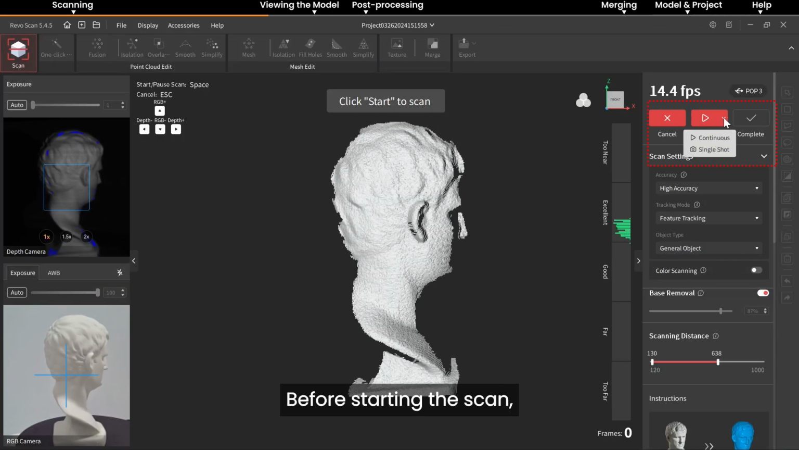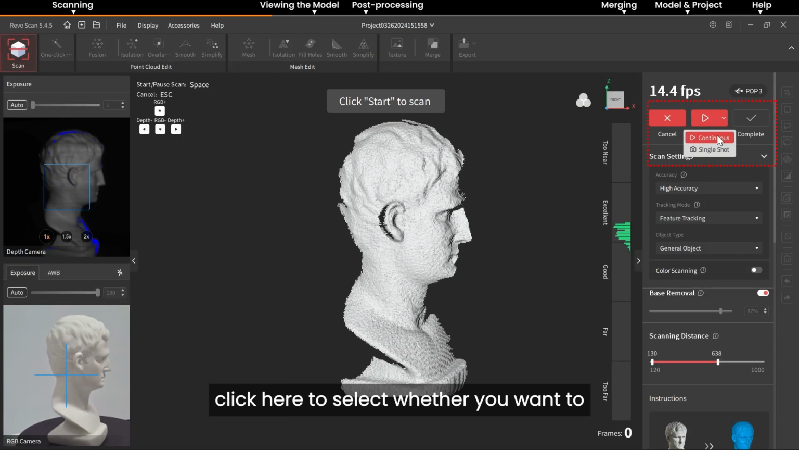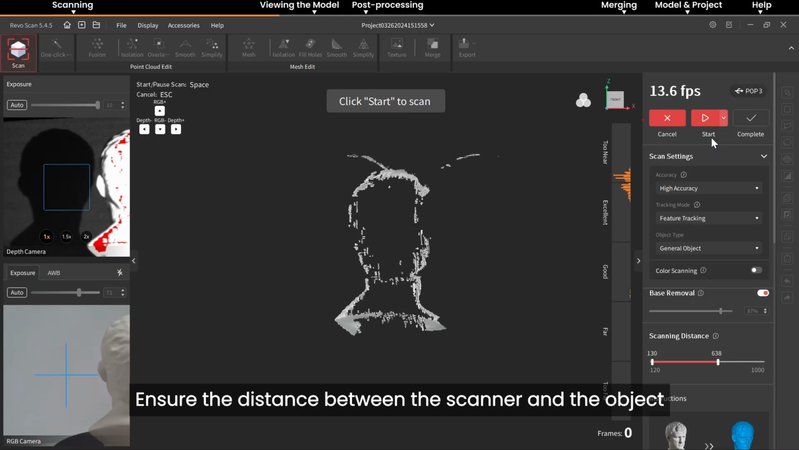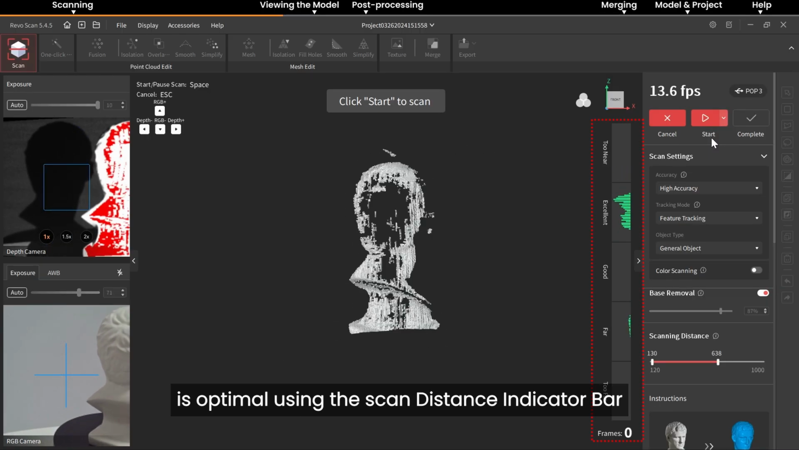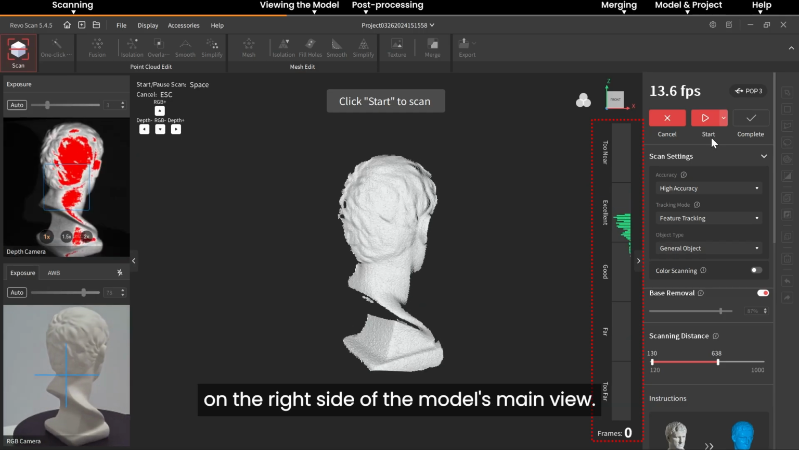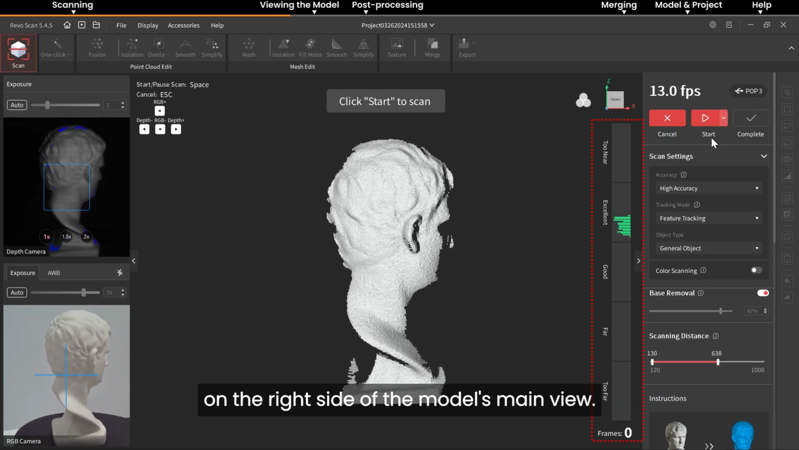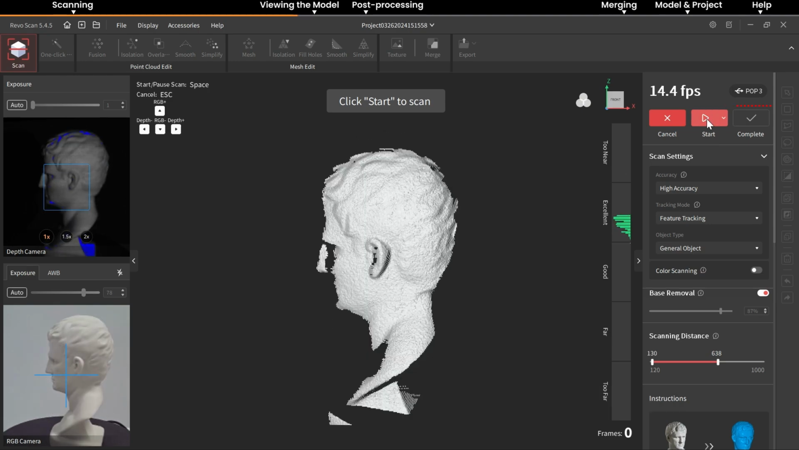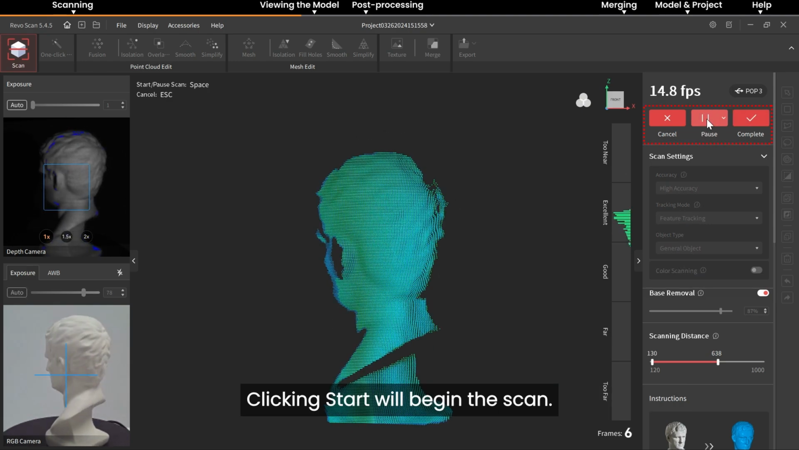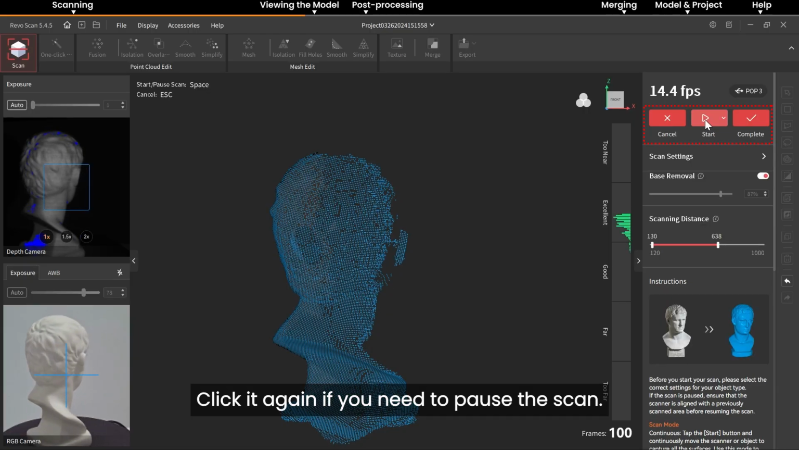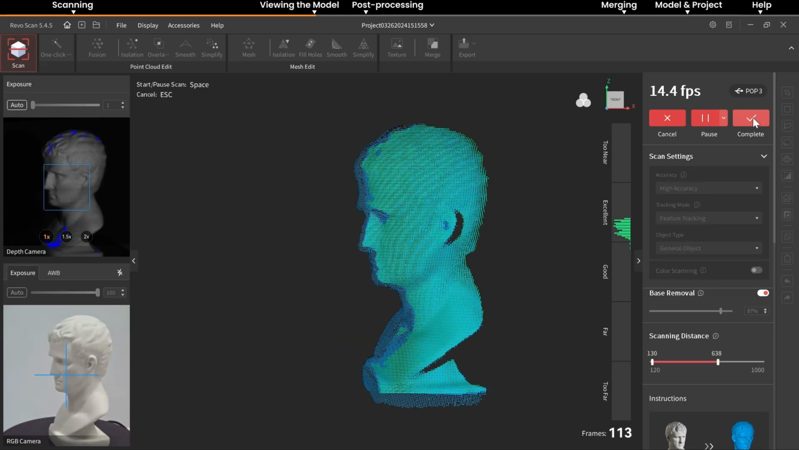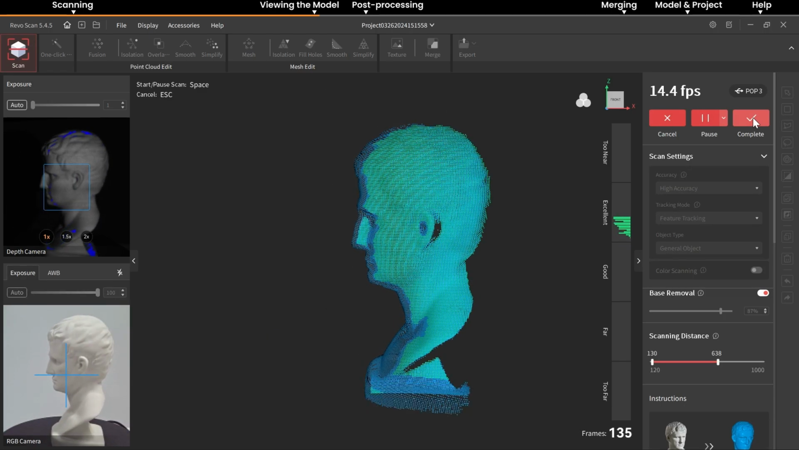Before starting the scan, click here to select whether you want to capture the object in continuous scanning or single shot mode. Ensure the distance between the scanner and the object is optimal using the scan distance indicator bar on the right side of the model's main view. It'll turn green when the scanner is at the optimal distance from the object. Clicking Start will begin the scan. Click it again if you need to pause the scan. If you are unsatisfied with the current scan, click Cancel to remove all scan data. Click Finish when the scan is completed.